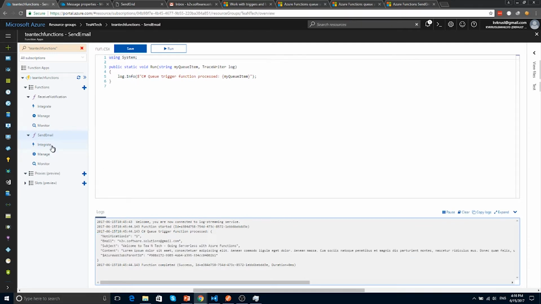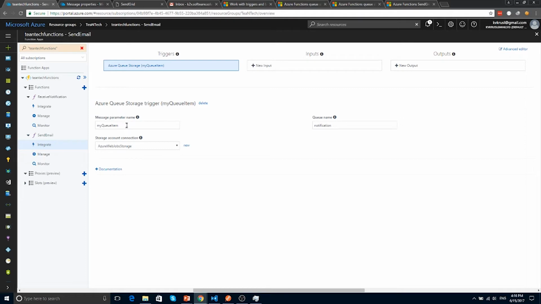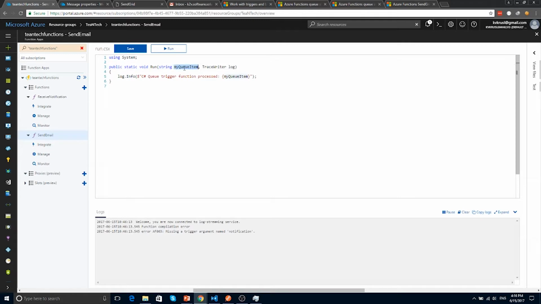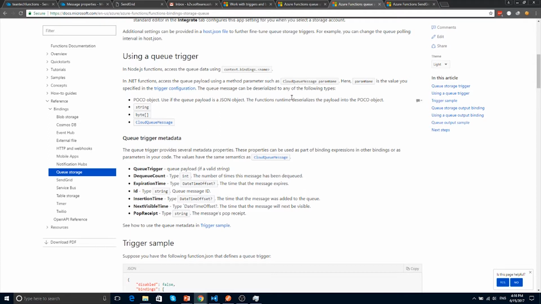So we are going to change a little bit for our preference, and I'm going to rename this to message, and this is the input parameter name. So I'm going to go back and change that as well. If you go back into the documentation, you can see in the queue trigger you can actually bind to normal objects, and if the message coming in or the payload is a JSON object, it will actually deserialize and populate that object for you. You can also bind to string, byte arrays, and cloud queue messages as well.